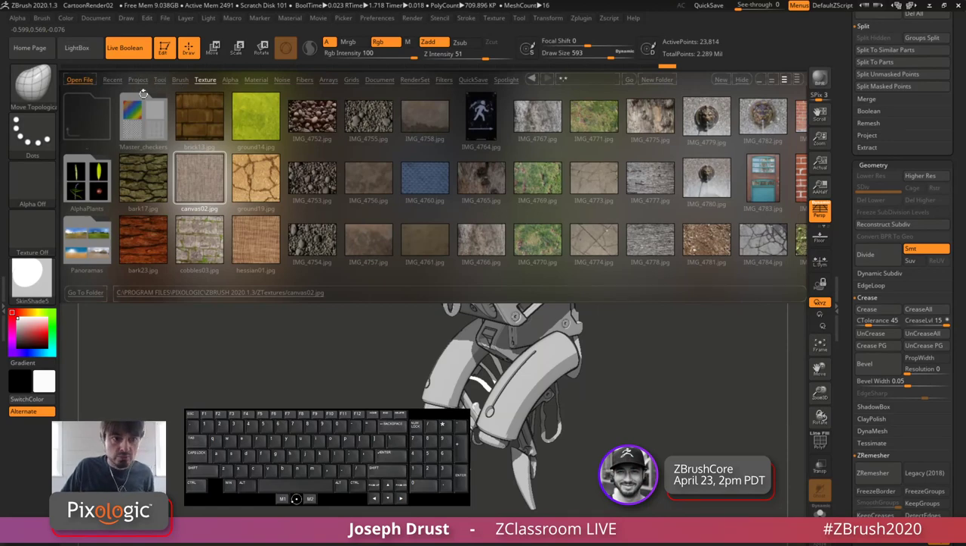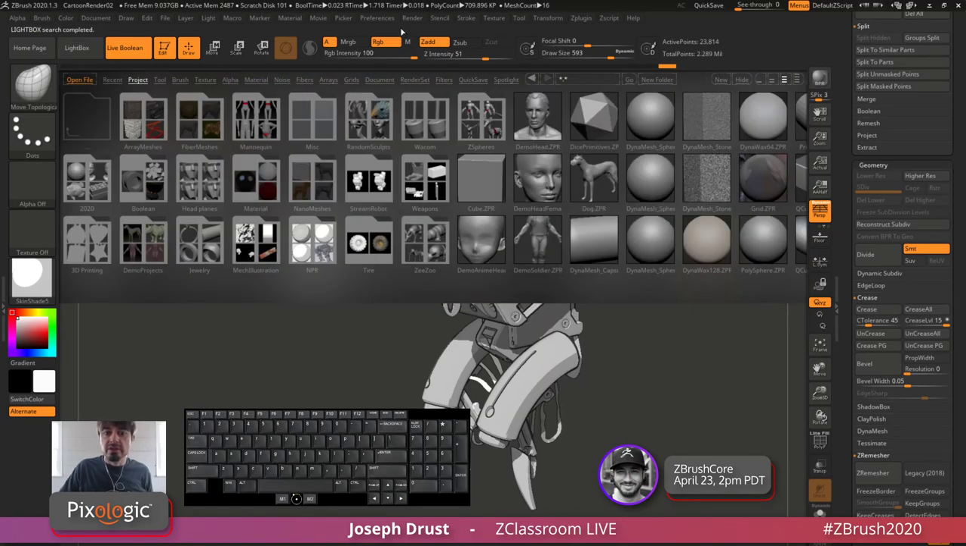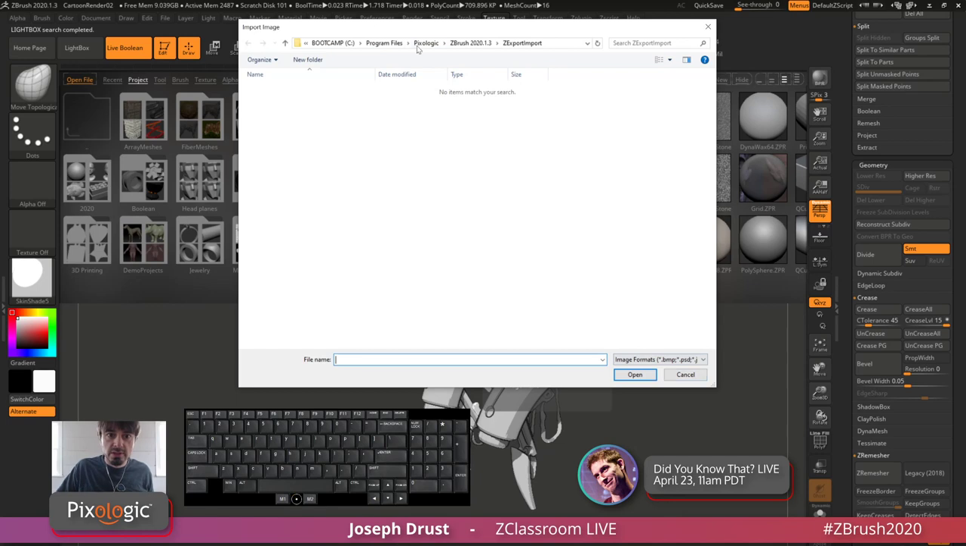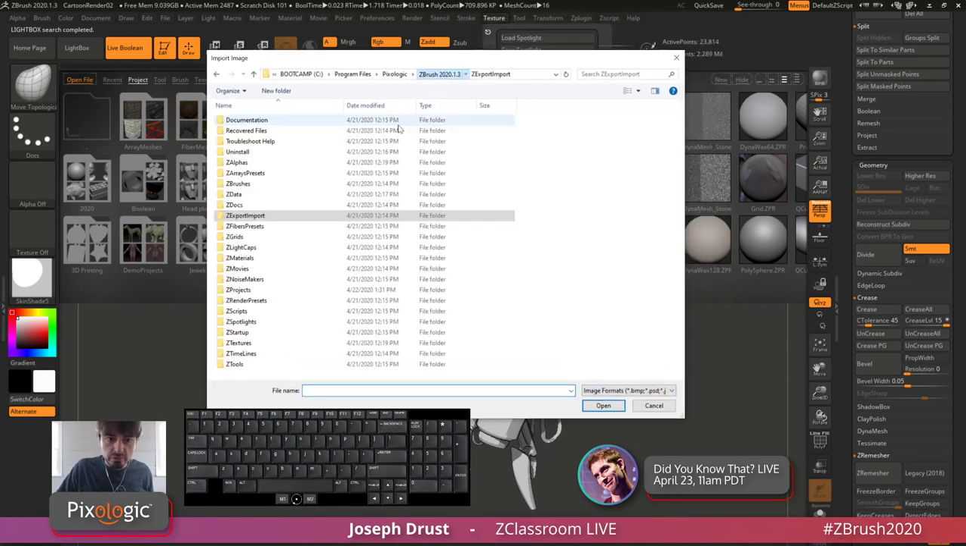Maybe I failed. All right, we're gonna have to load it in another way. So I'm gonna load in my texture. I'm gonna go to the texture palette and go to import. And then we're going to... I swear I put it in here.